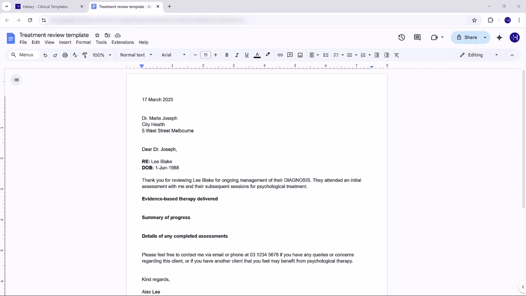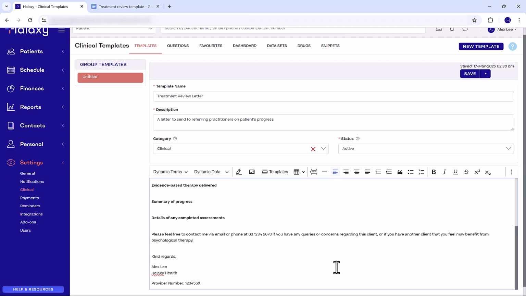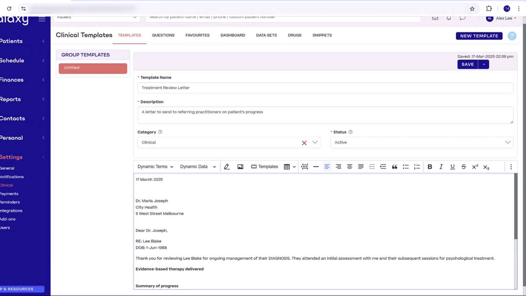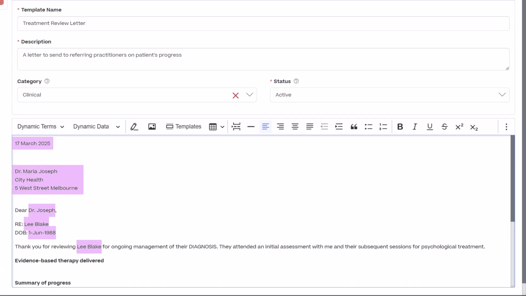As a starting point, this is a sample treatment review letter that's already been written, which we'll paste into the editor to make into a template that can be used anytime, customized for you. Now, let's start editing the content so we can personalize this note whenever we use it. This letter has certain elements that need to be personalized every time we write one. We're going to swap these out for dynamic terms. These are placeholders that convert into the relevant data for the patient we are writing this note for.